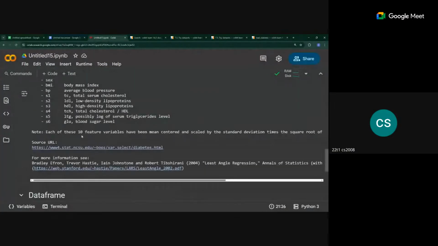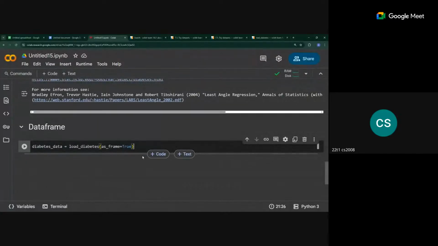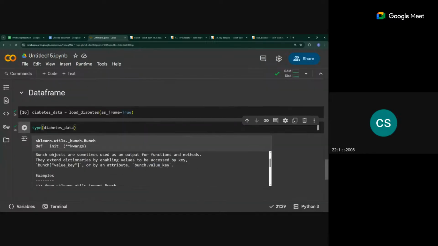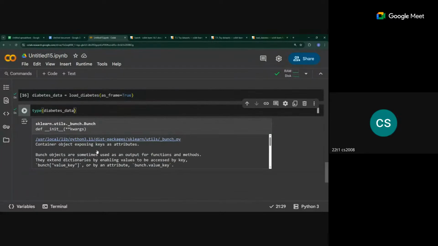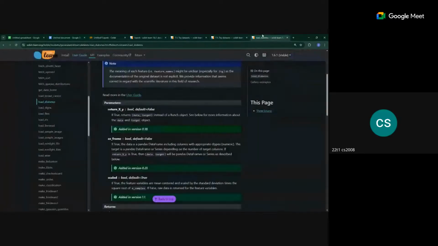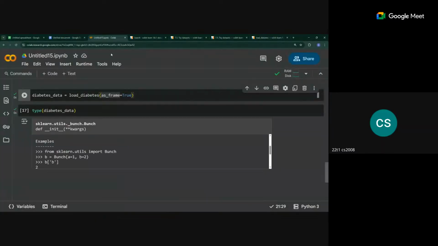So I come back here, I'm going to load this. I've given as frame is true. I've called it diabetes data. Once again, I'm going to put the type here. And we have the diabetes data type now as, okay, it is there as sklearn.utils.Bunch. Yeah, but this should actually be a data frame.